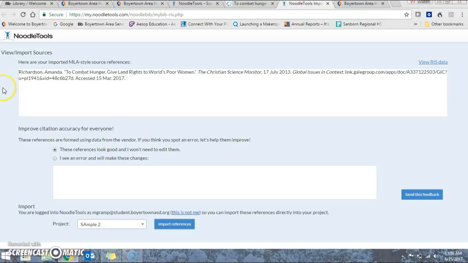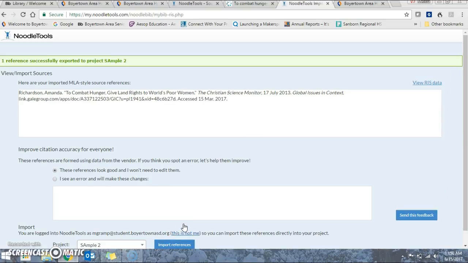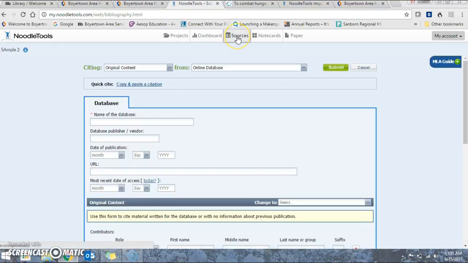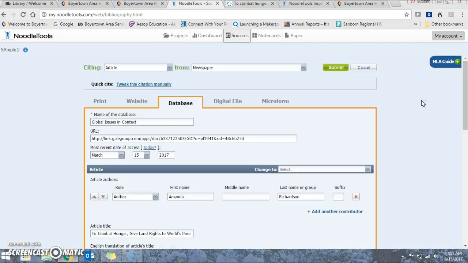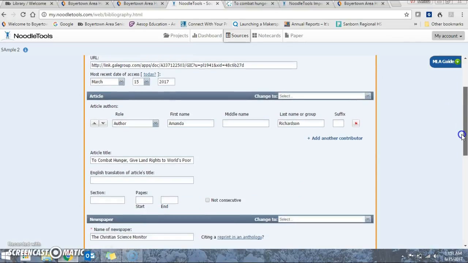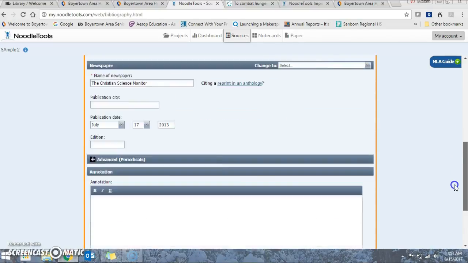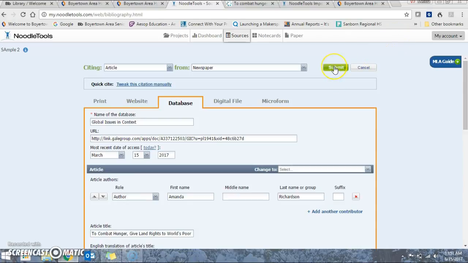Gives all our information here. Yes, I think this looks good. I agree. I'm going to click on Import References. And it was successfully imported. When I switch my tab back to NoodleTools, I can go to Sources, and it's already in here. I can edit on the right-hand side, make any adjustments I might need, but all of that information is right there for them. Click on the green Submit, that's our Save button for this.